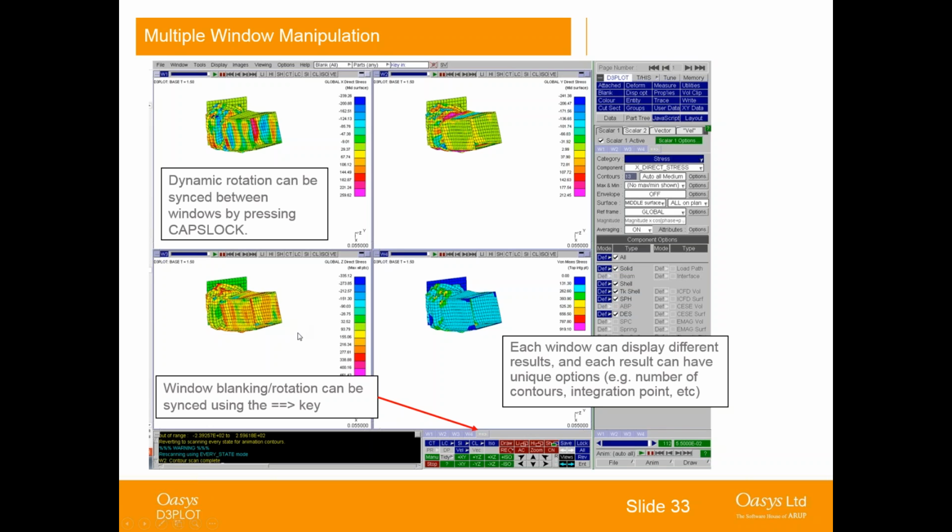We can sync the dynamic rotation between all of the windows. And when we do this, if we rotate one of the windows, one of the models, then it will rotate all of them identically. And we can also sync all of the models together so that they have the same view. And we can do that regardless of whether it's the same model or whether you've opened different models.